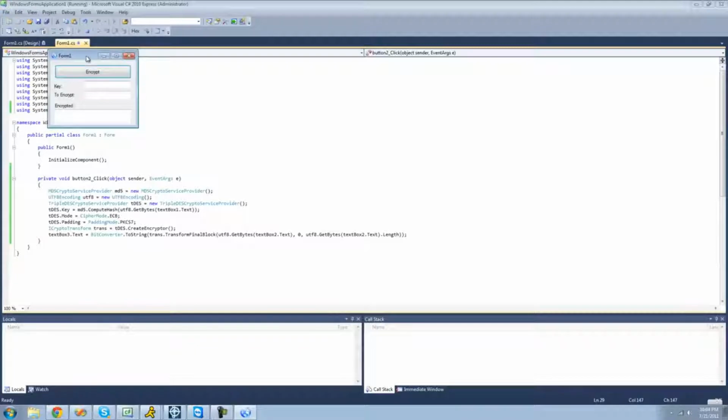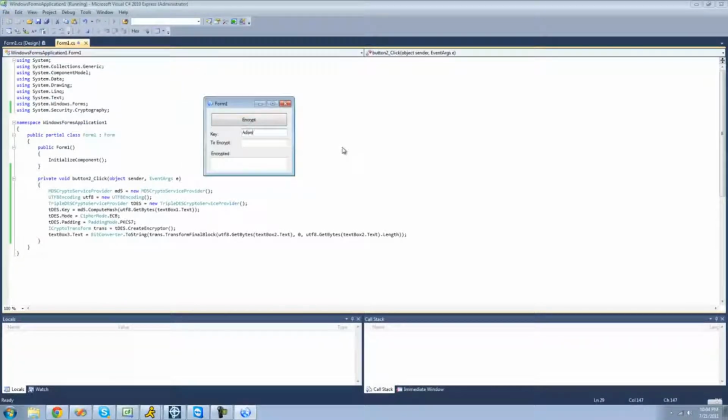Now when we debug here, type in our key, just type in Adam, I'll encrypt "I am Adam", and click encrypt, and there it's encrypted. This is the encrypted representation of "I am Adam" using the Adam key. So if we were to change this key to something else like hello, then it would change the encrypted data. So without the key, we cannot decrypt it.